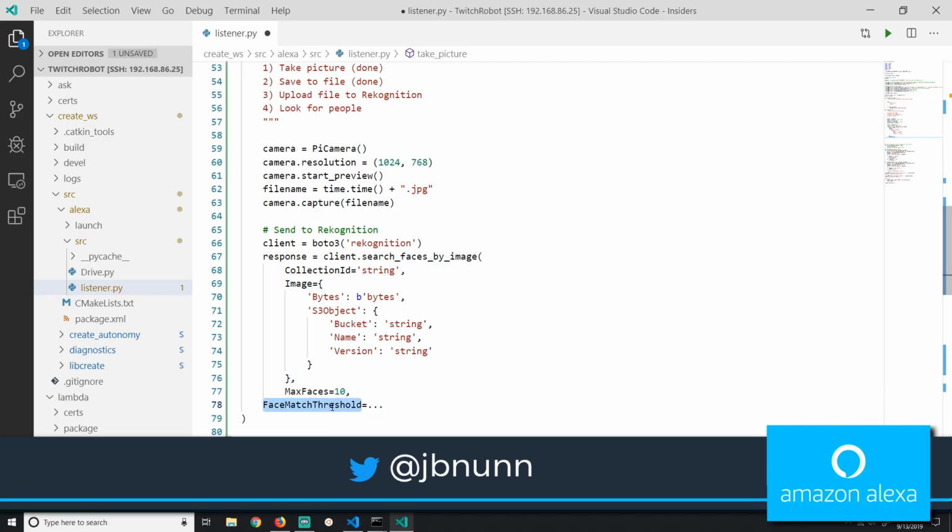You also get a threshold, and I'll show you the thresholds in a second when it looks for faces, but you'll get a threshold that will say, okay, this is an 80% match. So if you want to throw out anything below 80, you can do that here. I don't really care about that right now. All right, search by image, max faces is 10, and that's it. Let's just print the response. Let's see if we can get lucky on the first try.